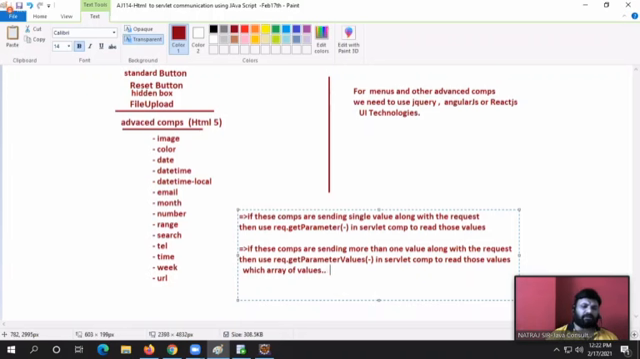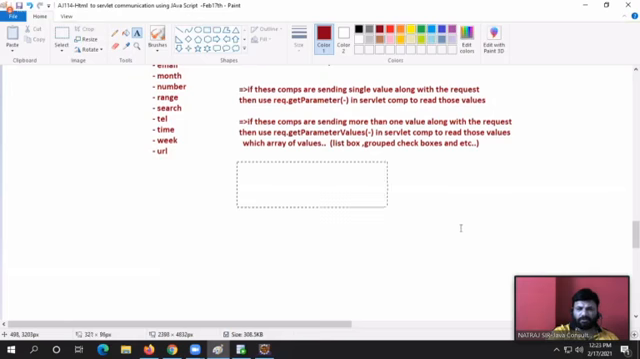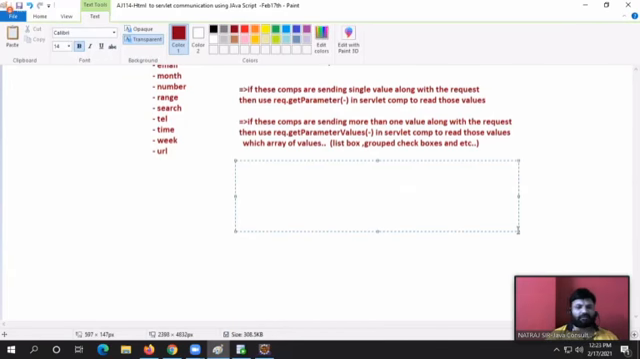Array of values like list box, grouped checkboxes, and so on. Based on the situation, you have to take grouped checkboxes. For example, hobbies. You select one hobby or multiple hobbies, guys. So that time you have to get an array of values, right?